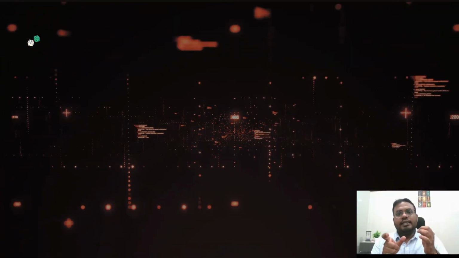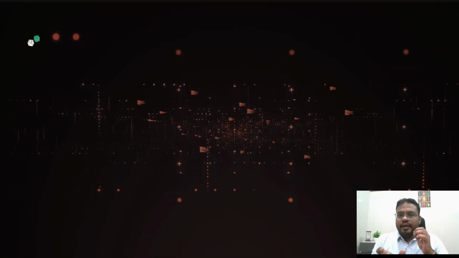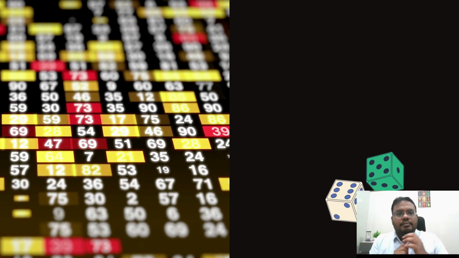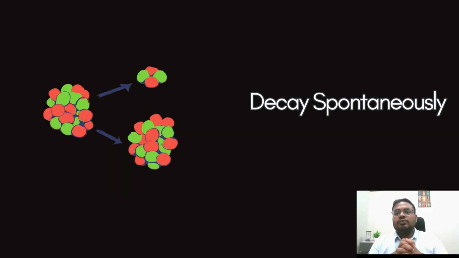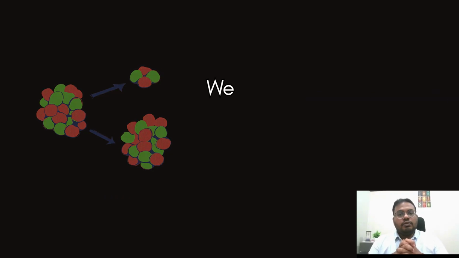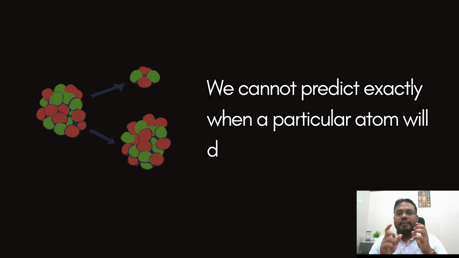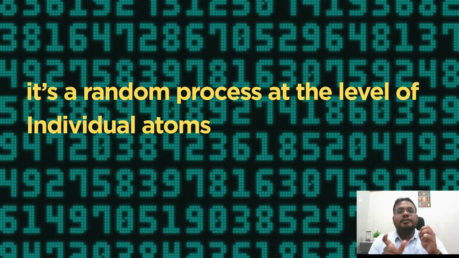So every particle has a random chance to decay at each step. And we simulate this using random numbers. Each unstable nucleus will decay randomly, which means it does not follow a fixed schedule. We cannot predict exactly when a particular atom will decay. It's a random process at the level of individual atoms.